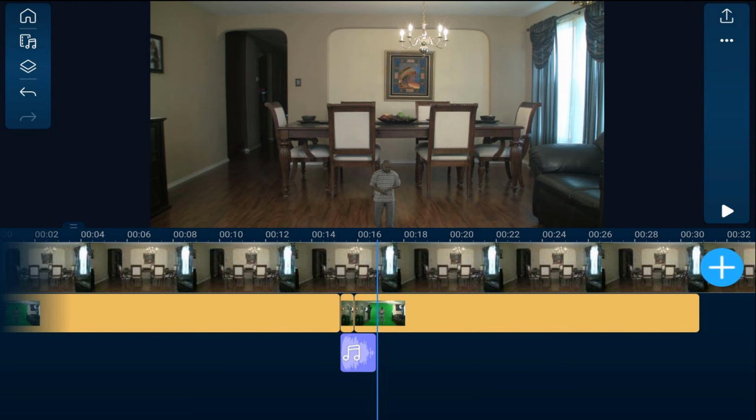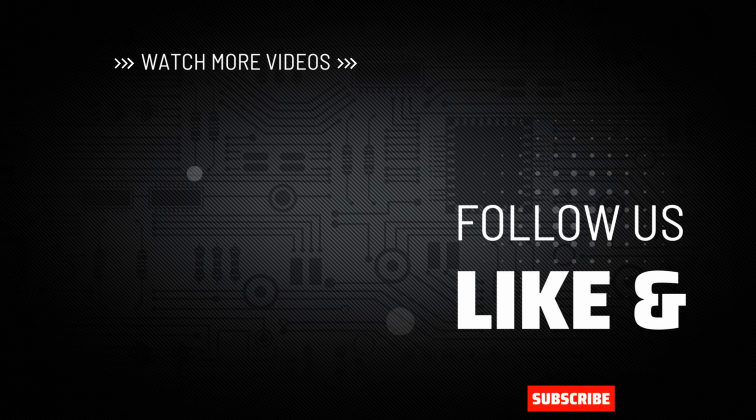You can make a bunch of green screen effects with PowerDirector. If you want to learn 5 more green screen tricks, check out this tutorial.